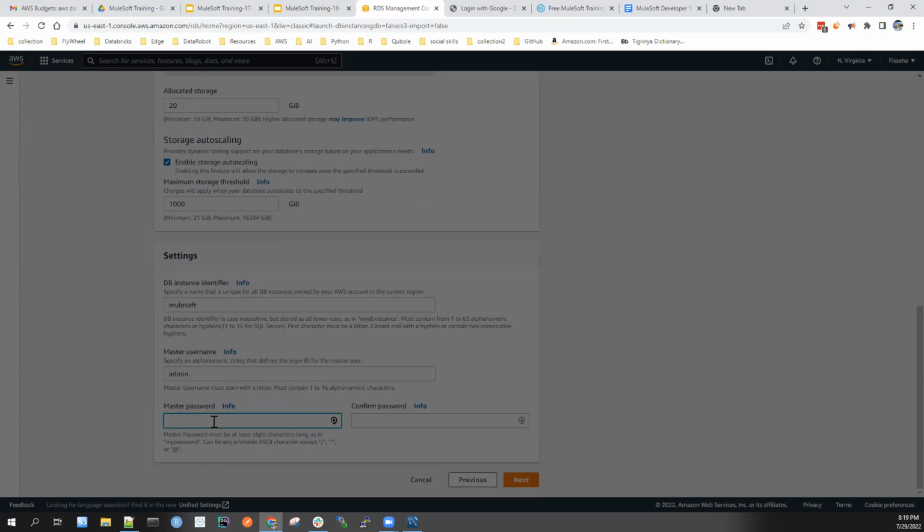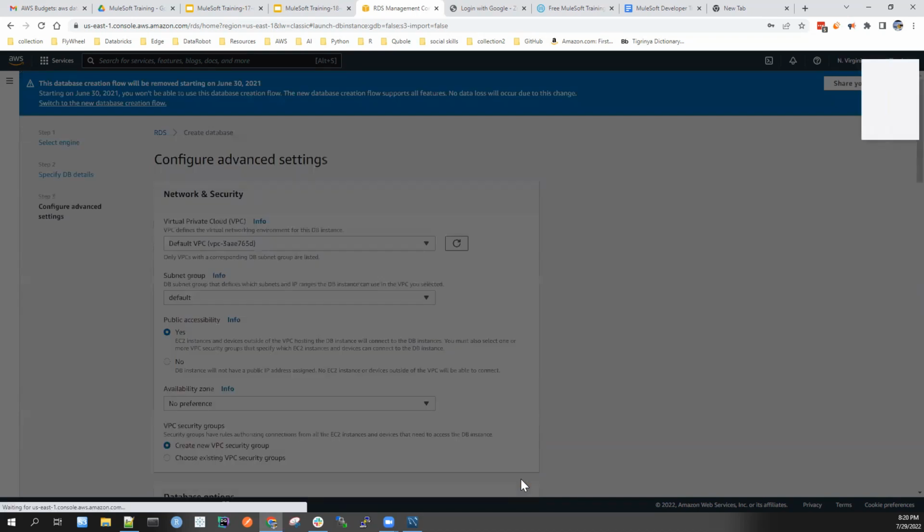Put any password you want. I mean, it should be secure, right? Mine is temporary anyway. After the class, I will kill it. After we put the DB instance identifier, the username and the password, we click next. I don't need to save it.